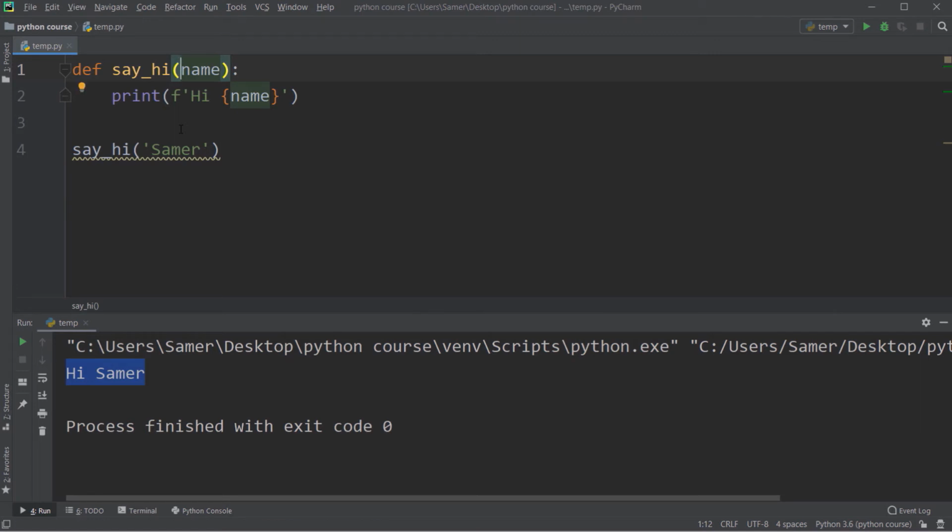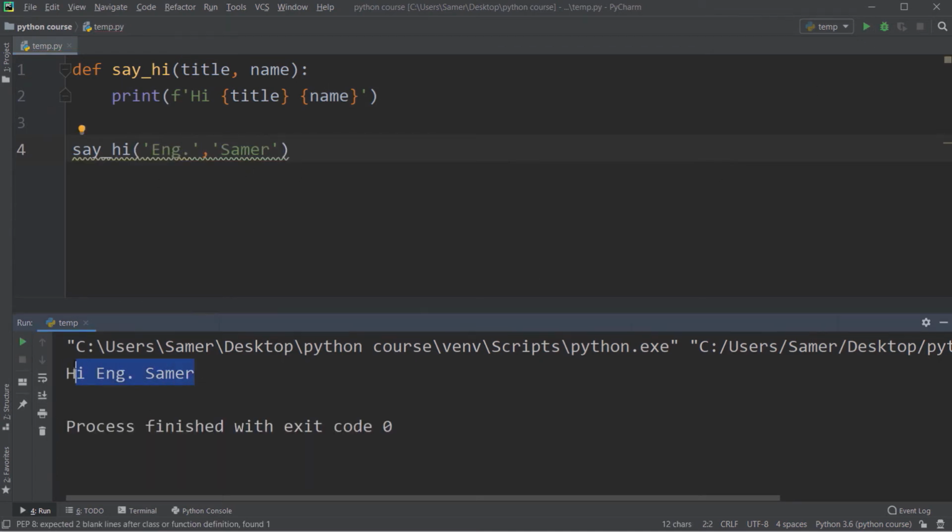according to the title. So I will say title here, and now my function takes two parameters, and here I have to pass a value. So let's say, for example, engineer dot. Now if I run my code, you will find that hi engineer Samir. So my function accepts two argument values in this case.